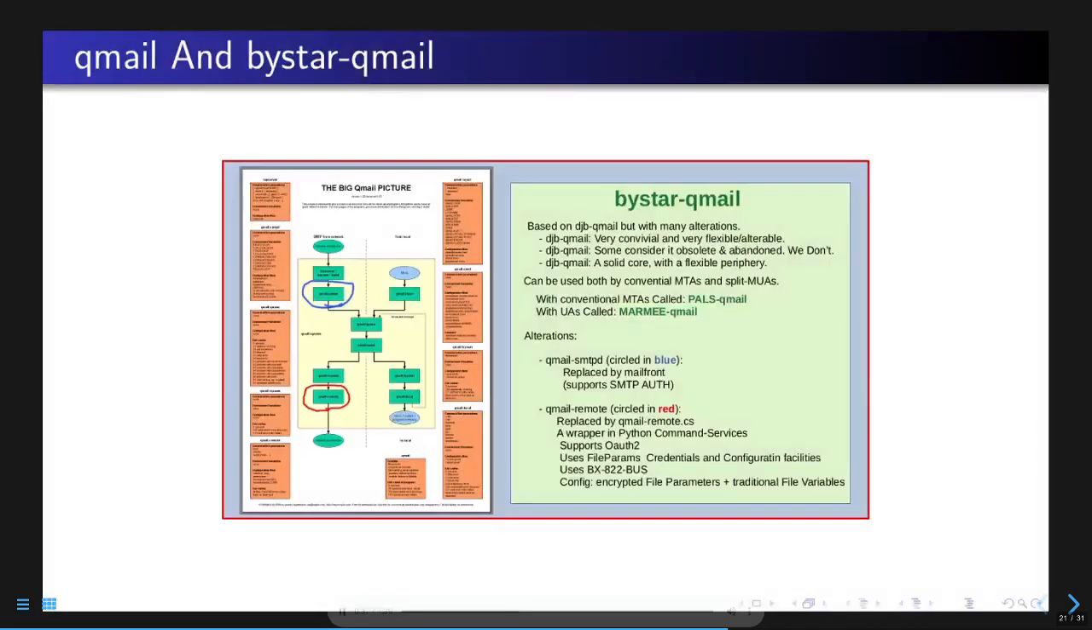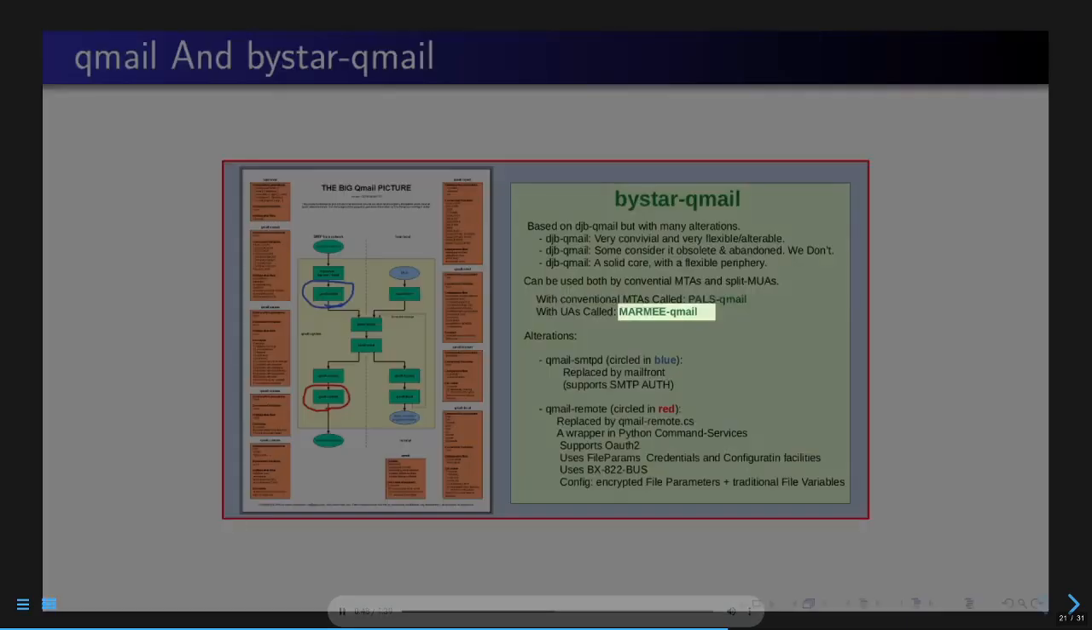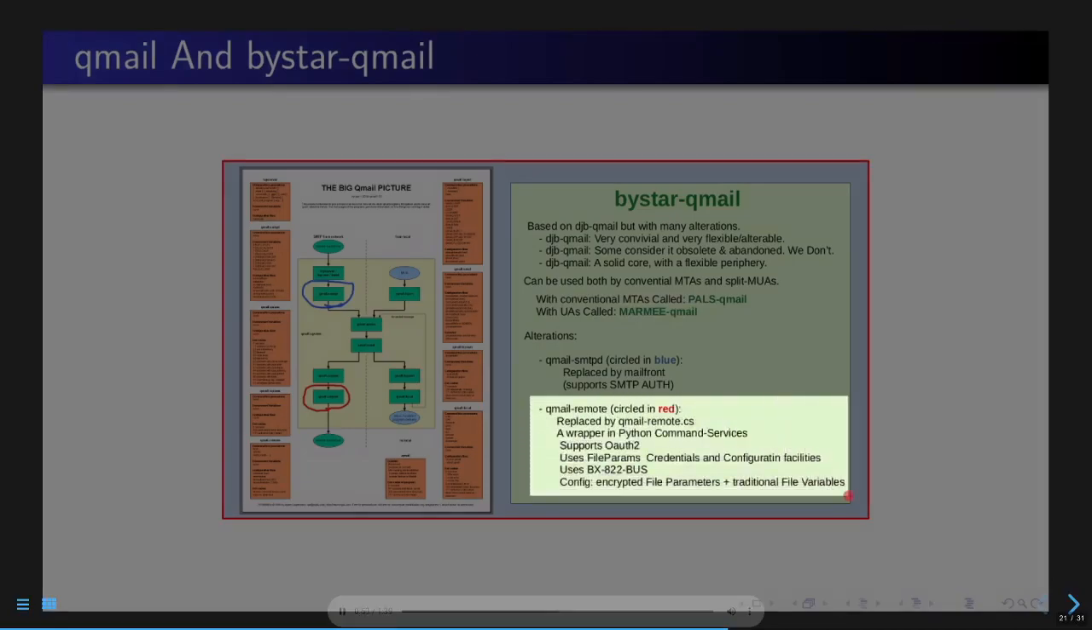Just like Emacs, Qmail has a solid core and a flexible periphery. All our alterations have been on the periphery. We have replaced qmail-remote with our own Python implementation called qmail-remote.cs. By being in Python, it can do a lot more easily. For example, qmail-remote.cs interacts with Google OAuth 2 APIs and allows you to send through Gmail. This is shown with the red circle.